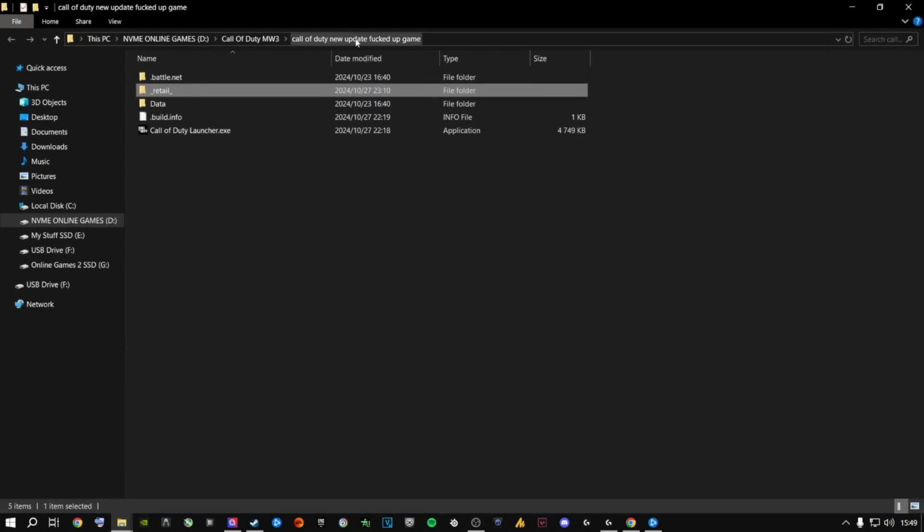As you can see, I have my Call of Duty folder called Call of Duty New Update Messed Up Game. That's what I called my folder because this game is completely messed up, and I'm also getting frustrated about this game crashing to the desktop without giving any notifications or saying a DirectX error. It's giving nonsense in general. That's why I renamed that folder.